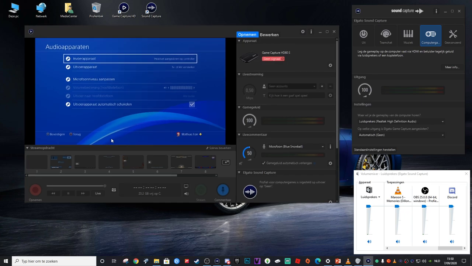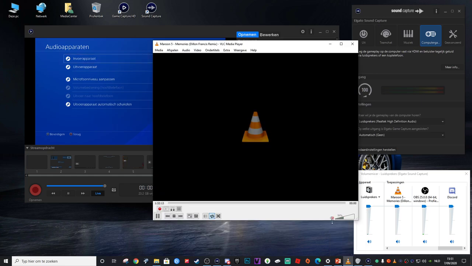Now you can say, but I have all those sounds now. How can I control that? That's a very good question. You can control the volume output with your headset, on the cable. But if you say Discord goes too loud, you can also put this lower. Or if you want to put music on, you can put this lower, or you just put it lower in the program. There you go.